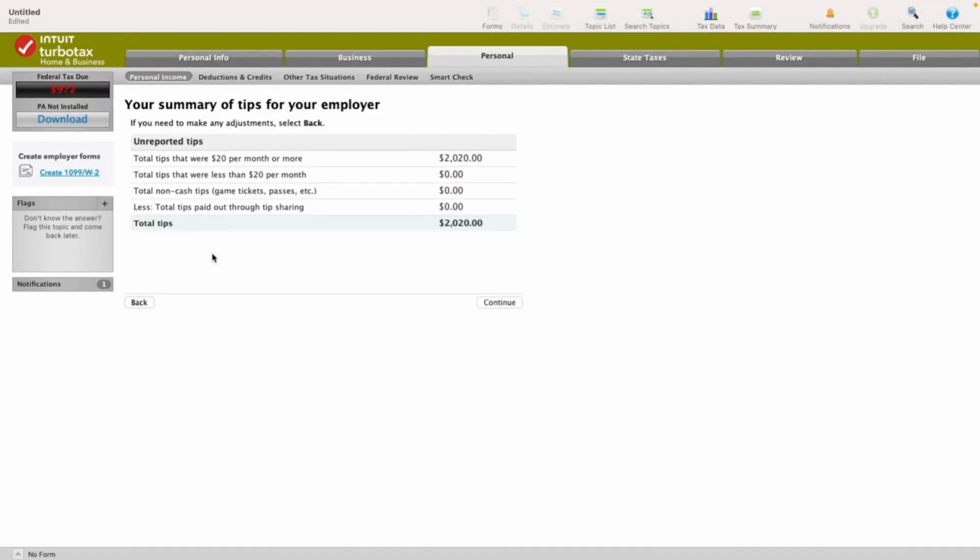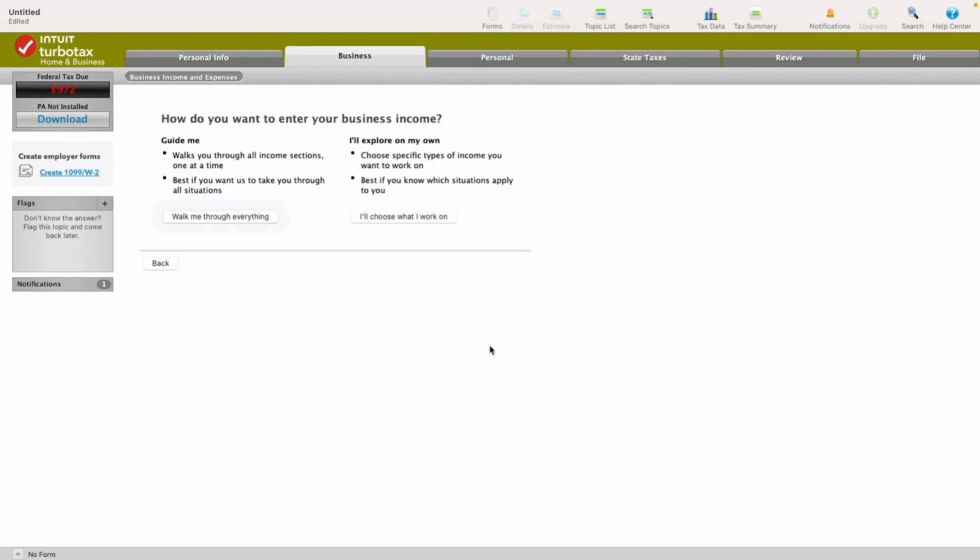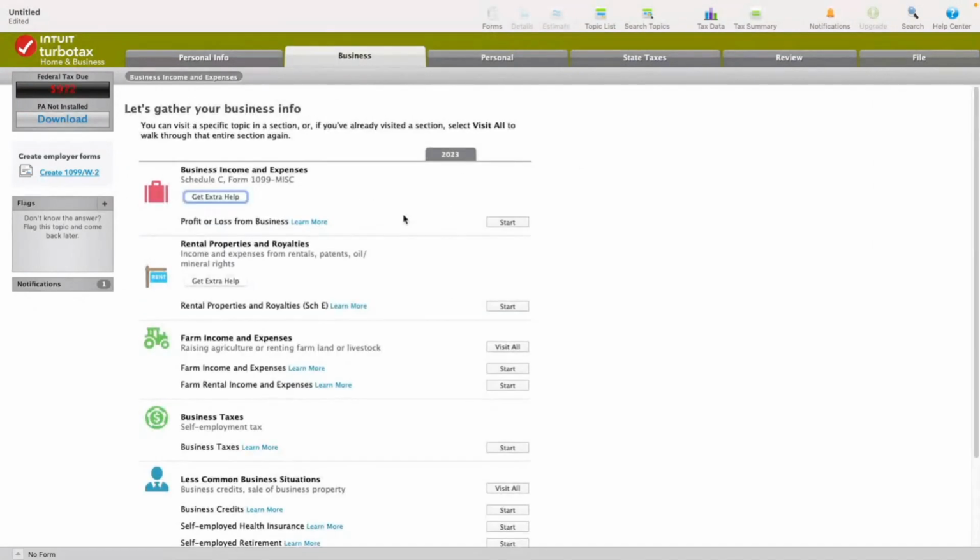Now I'm going to show a little bit more of a complicated situation. I'm going to go to business here on this tax software, but once again, the tax software you might use might be a little bit different.